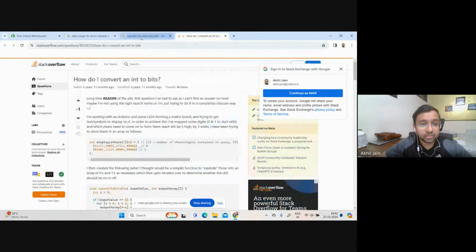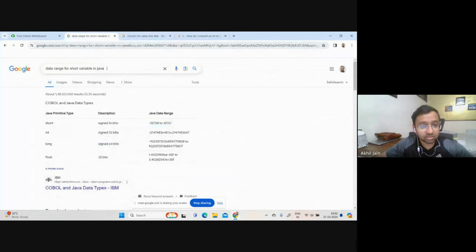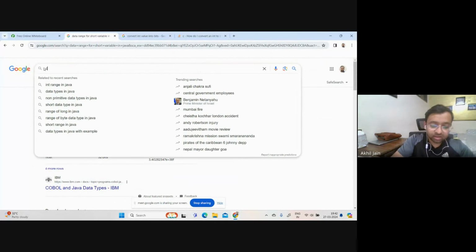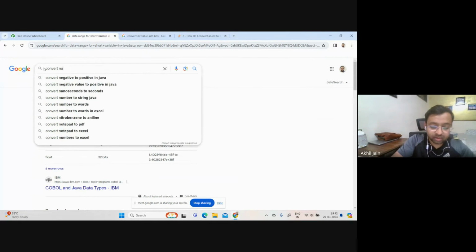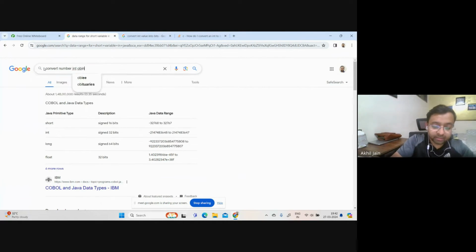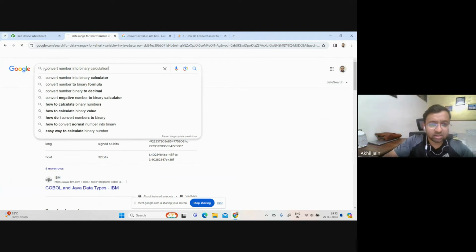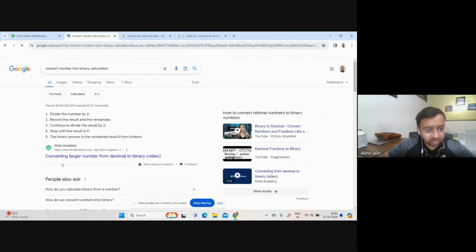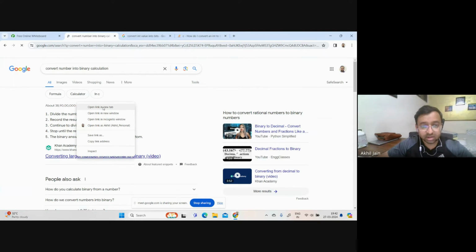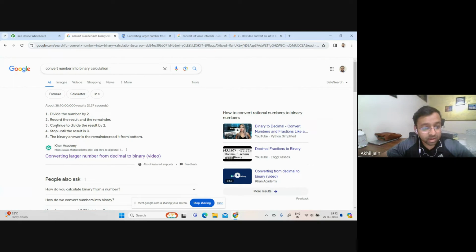Okay, let us go to our maths basics. So we'll convert a number into binary. Okay, let's use Khan Academy. Divide the number by 2. Continue to divide the result by 2. Stop when the result is 0. The binary answer is the remainder. Read it from the bottom.